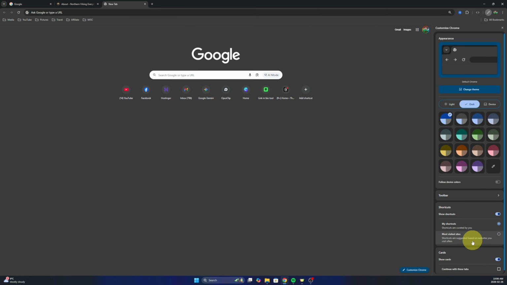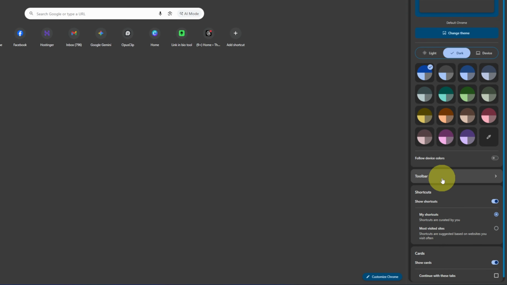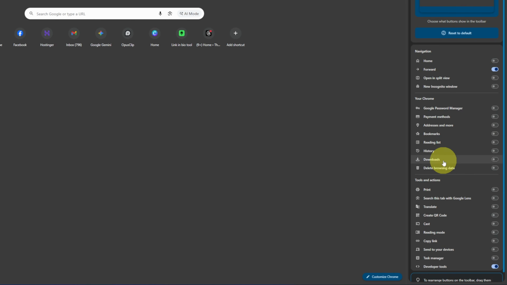And that'll give you some options over here on the right-hand side. And we are looking for the toolbar option right here. You can go ahead and select that. And this will open up some toggle switches where you can turn on and off different widgets. So there's print, there's cast, and then right here at the top, you'll see there's an option that says navigation. And under that, it says home. And there's a toggle switch off to the right.